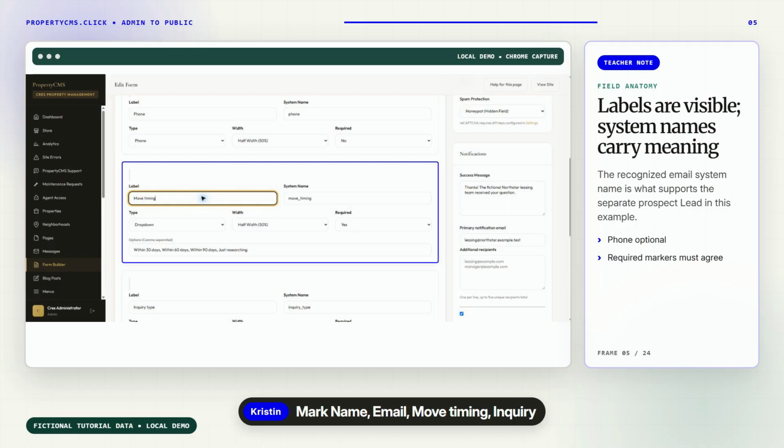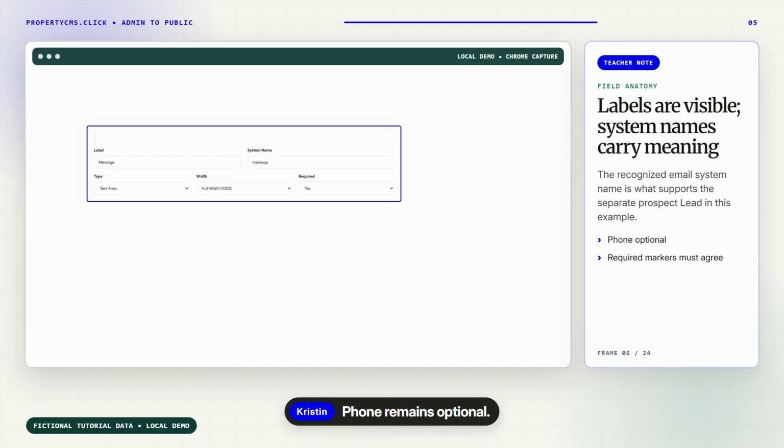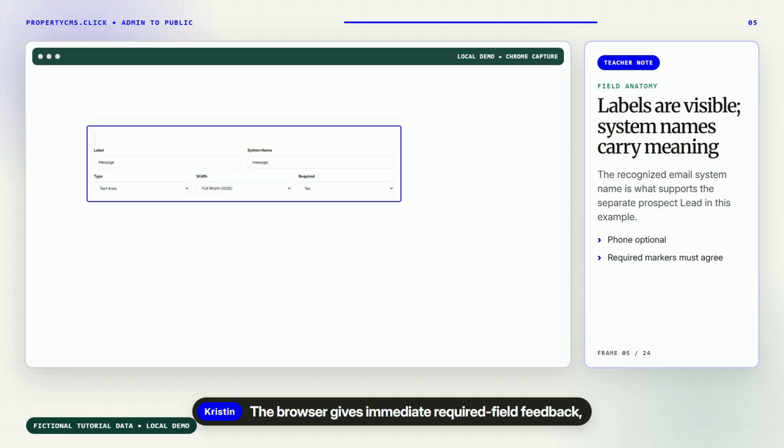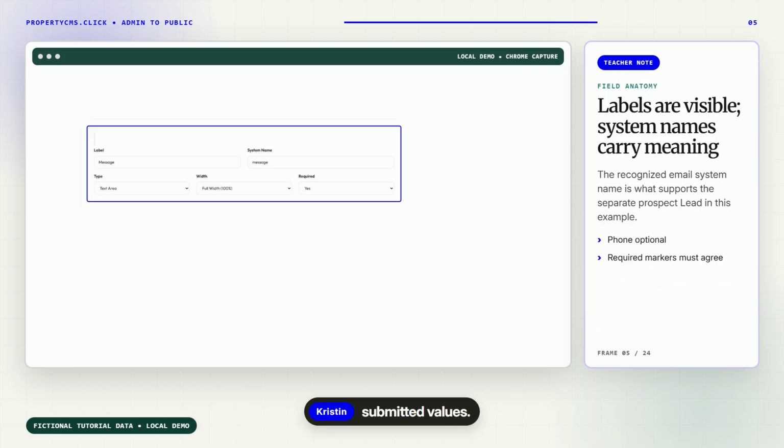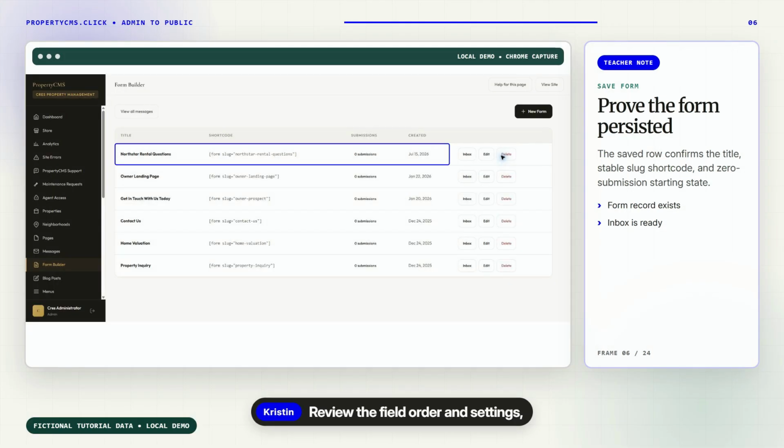Mark name, email, move timing, inquiry type, and message as required. Phone remains optional. The browser gives immediate required field feedback, and the application also validates the submitted values. Do not rely on color alone. The visible label, required marker, field type, and error behavior should all agree. Review the field order and settings, then select Save Form.